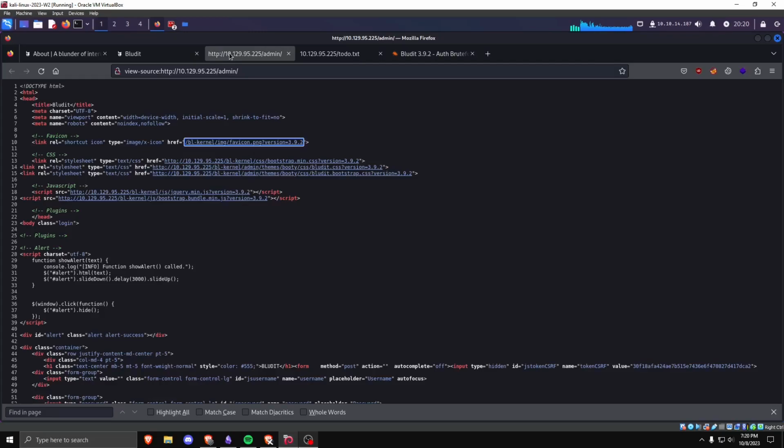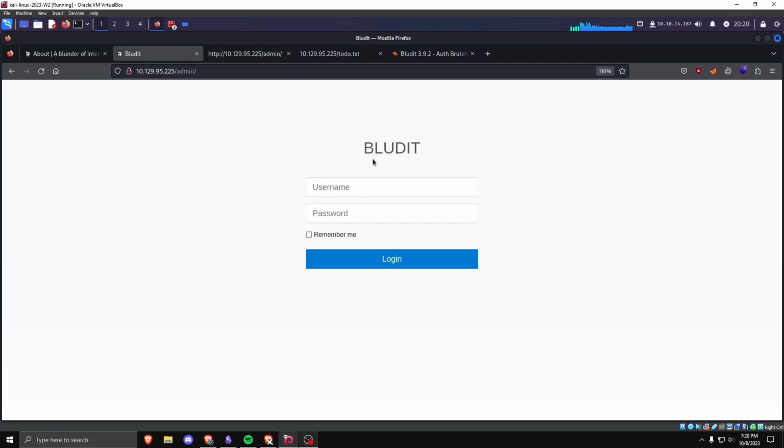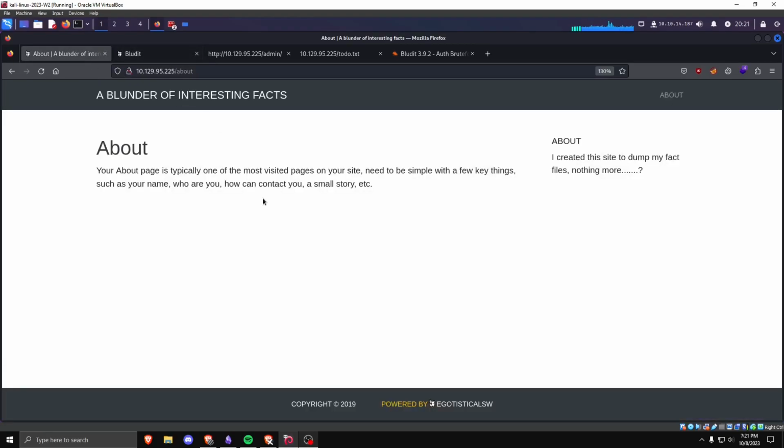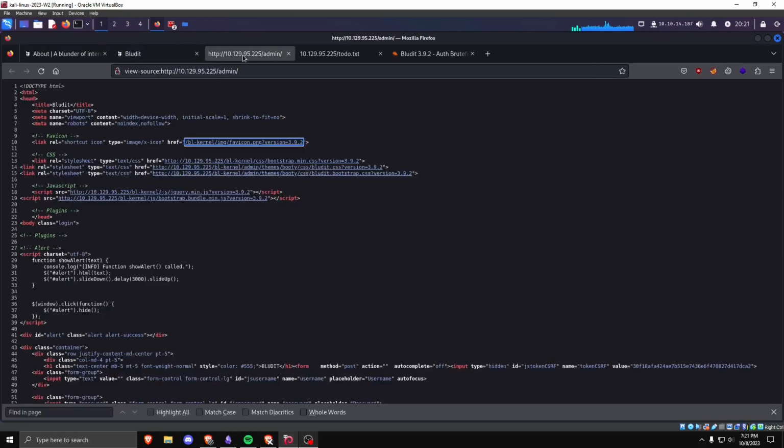And this admin endpoint looks like this, right? So it says Bludit, it's got a username and a password. And I can try something like admin, and it doesn't really give us anything, doesn't really say anything to us. But the first thing you should do, if you know that this is some kind of technology, is try and see if you can get the version number of it, because this doesn't seem to have anything to do with the technology that it's sending forth.